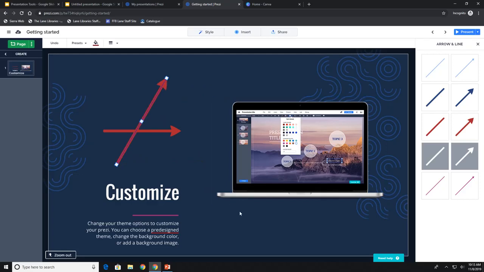Once again, you just really have to play around with this to be able to really understand it. And then when you're done with this and you want to go back, all you have to do is hit this zoom out button in the bottom.